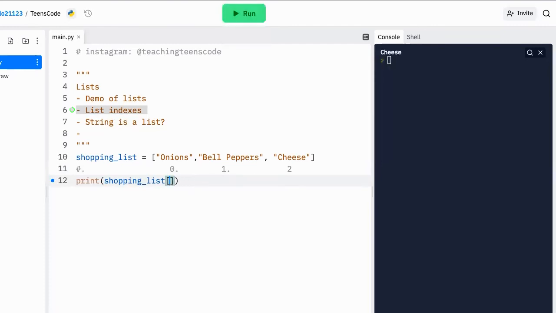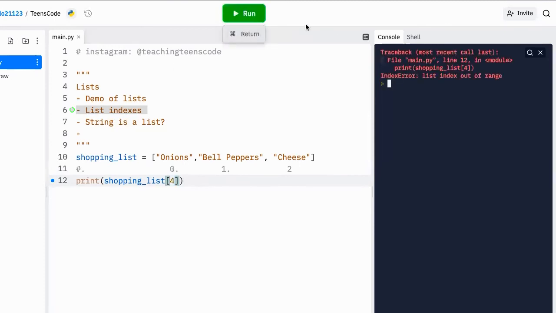And let's actually do one with an error. As you can see, there is no 4th element of the list, and Python will give you an index error, which basically means that there's no index or element after this one. Now that we've talked about how list indexes work, let's talk about strings.